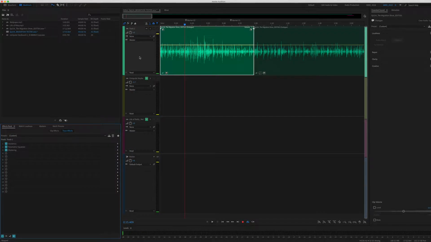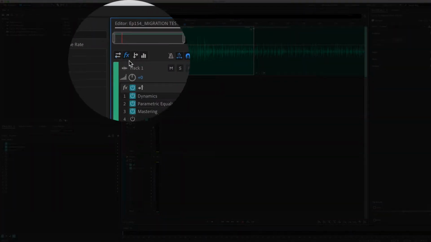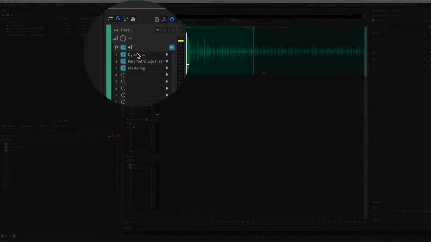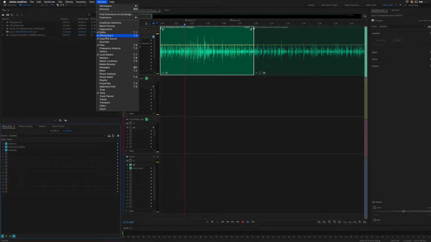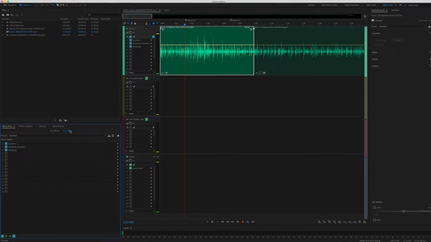If you don't see the option to add effects next to each track, just click on this little button right here, Effects, and now you will see the option to add track effects. You can also see your track effects down here in the Effects Rack, and if you don't see that, you're going to go to Window, Effects Rack, and make sure Track Effects tab is selected.